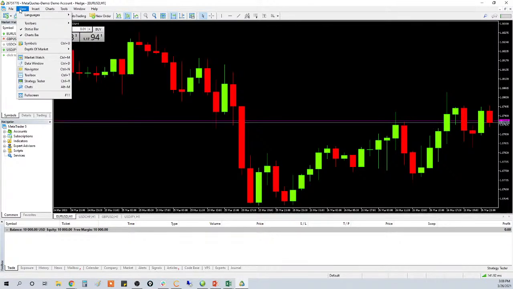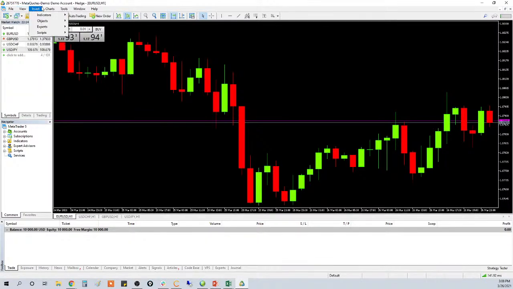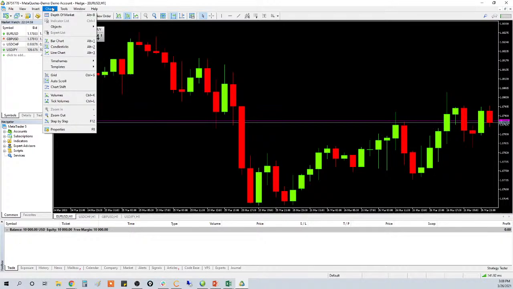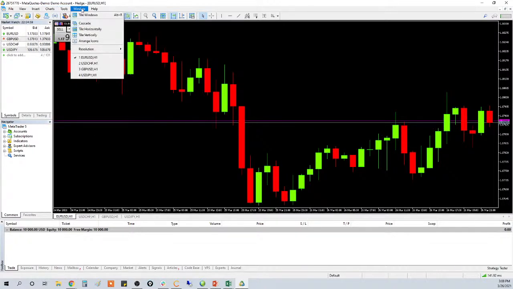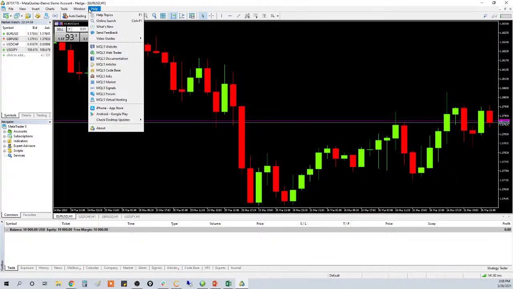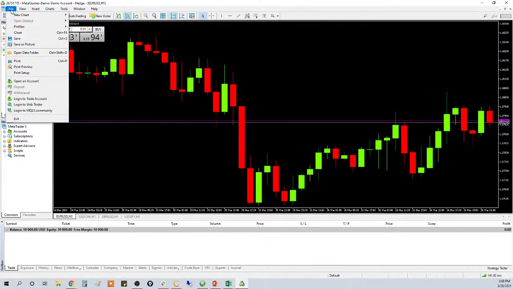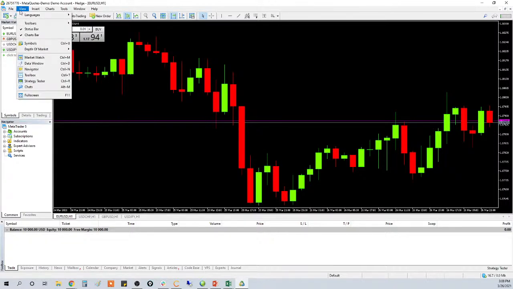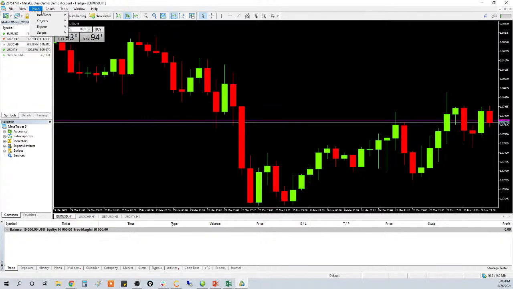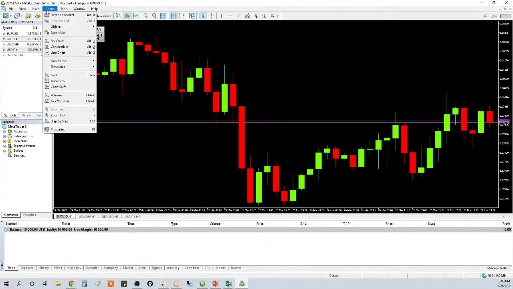So I'm going to go to, let's see, where is it? Oh, in the other one, it's a little different. In the broker that I use, the settings are already preset. But this will be a good experience for both of us. Let's see, where are the templates? Templates right here. So under Charts, go to Templates, and then Save Template.